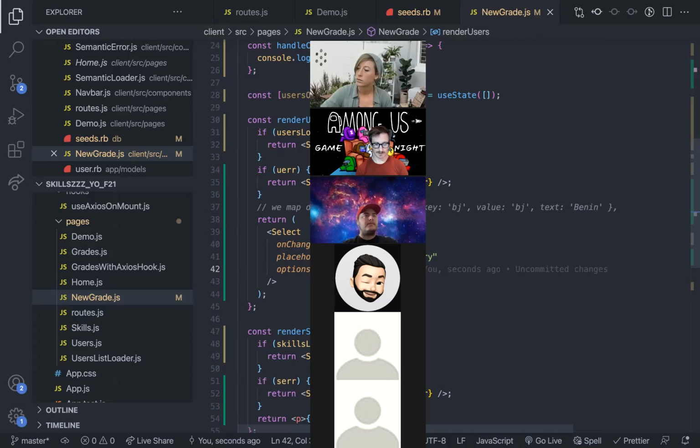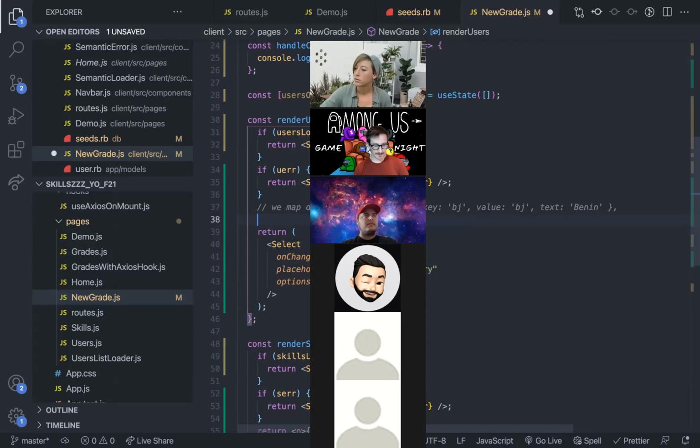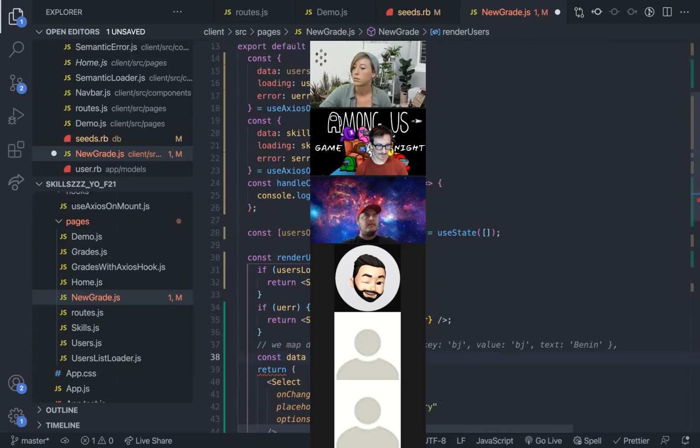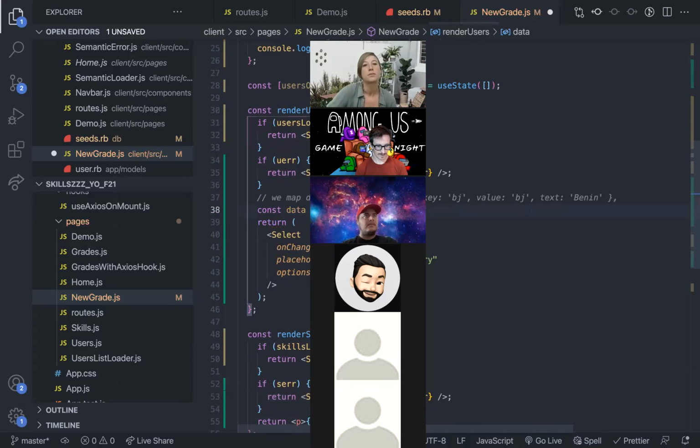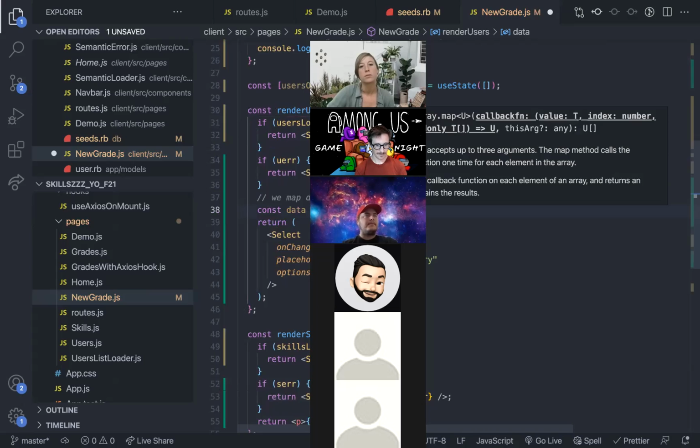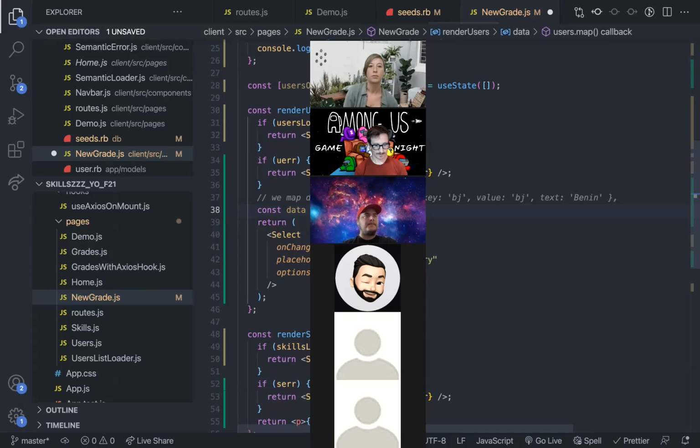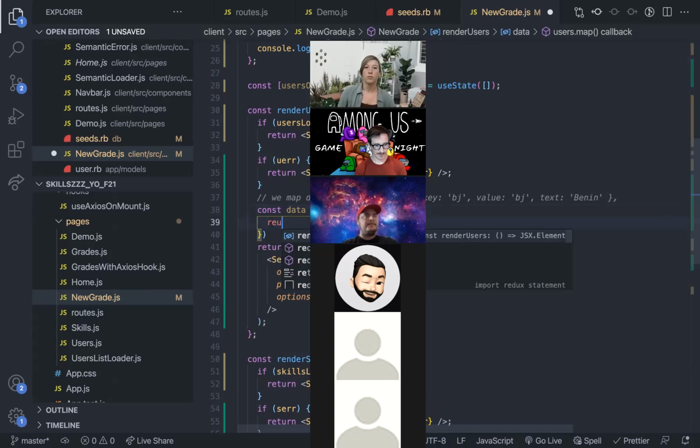select these country options. I need to change that to my actual data. So right here, I'm going to do const data. I'll just call this data for now. And I'm going to go over my users. I'm going to call my map. Go through each user and return an object that looks like this.